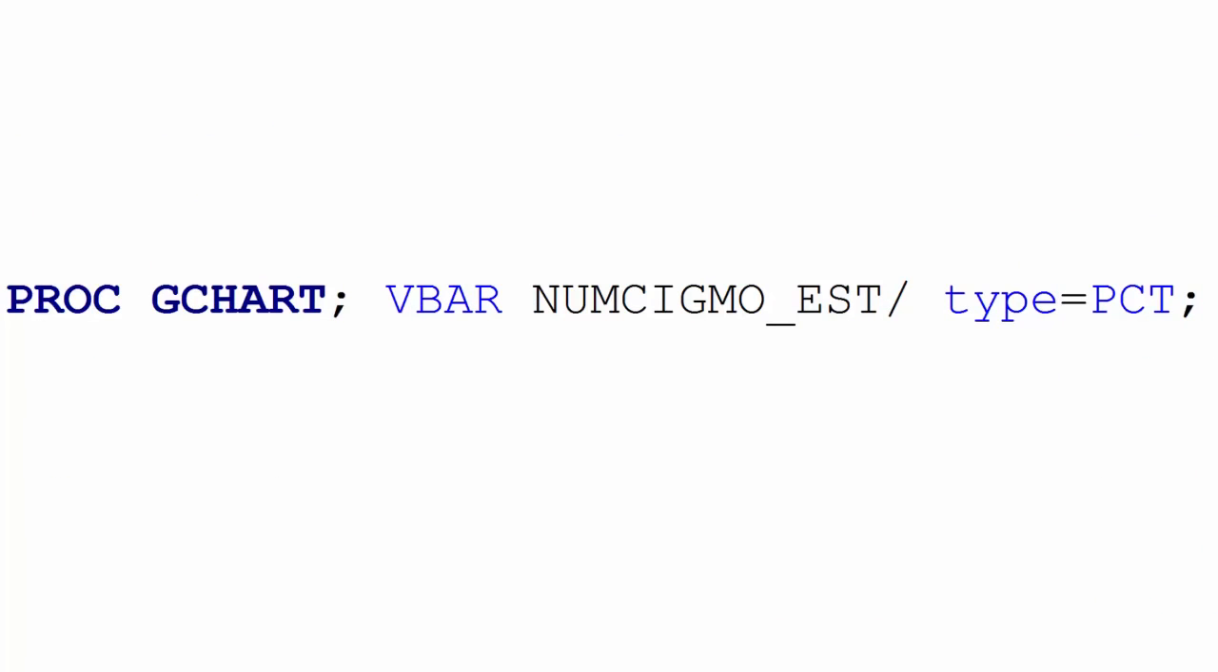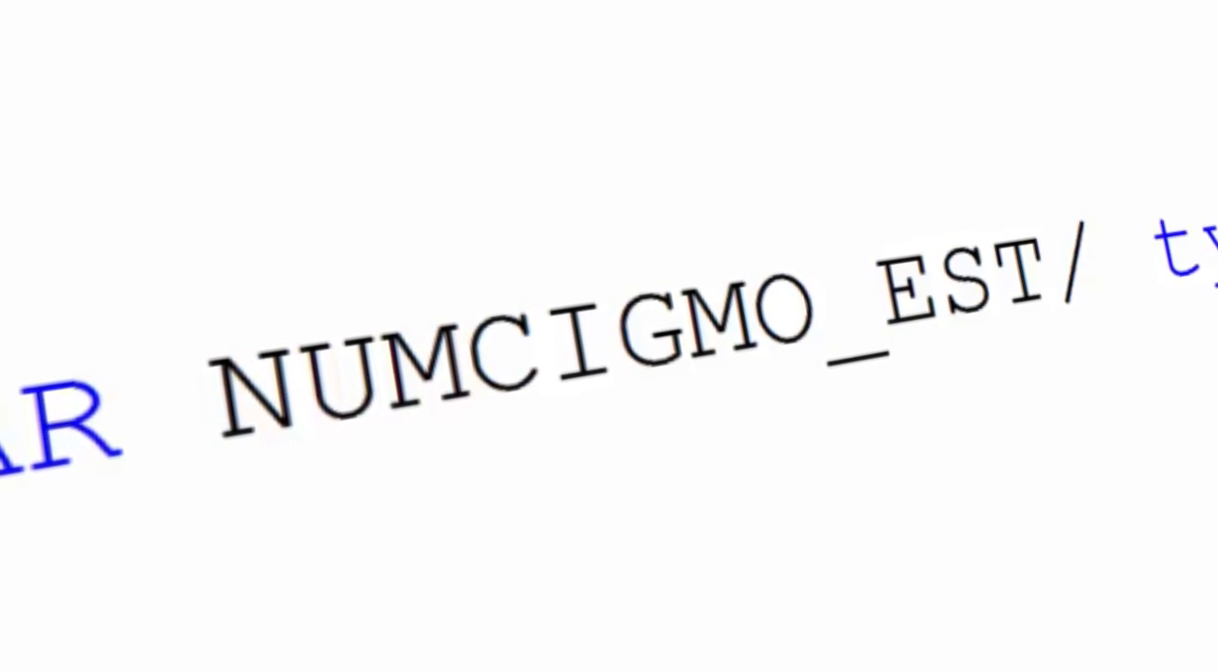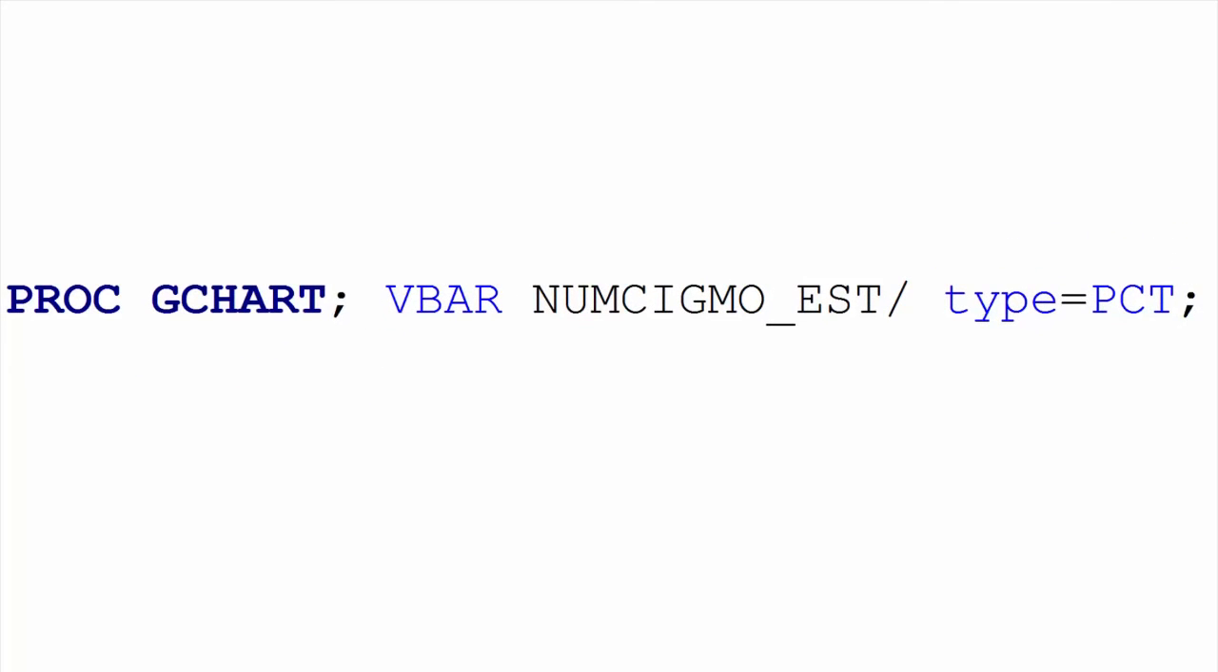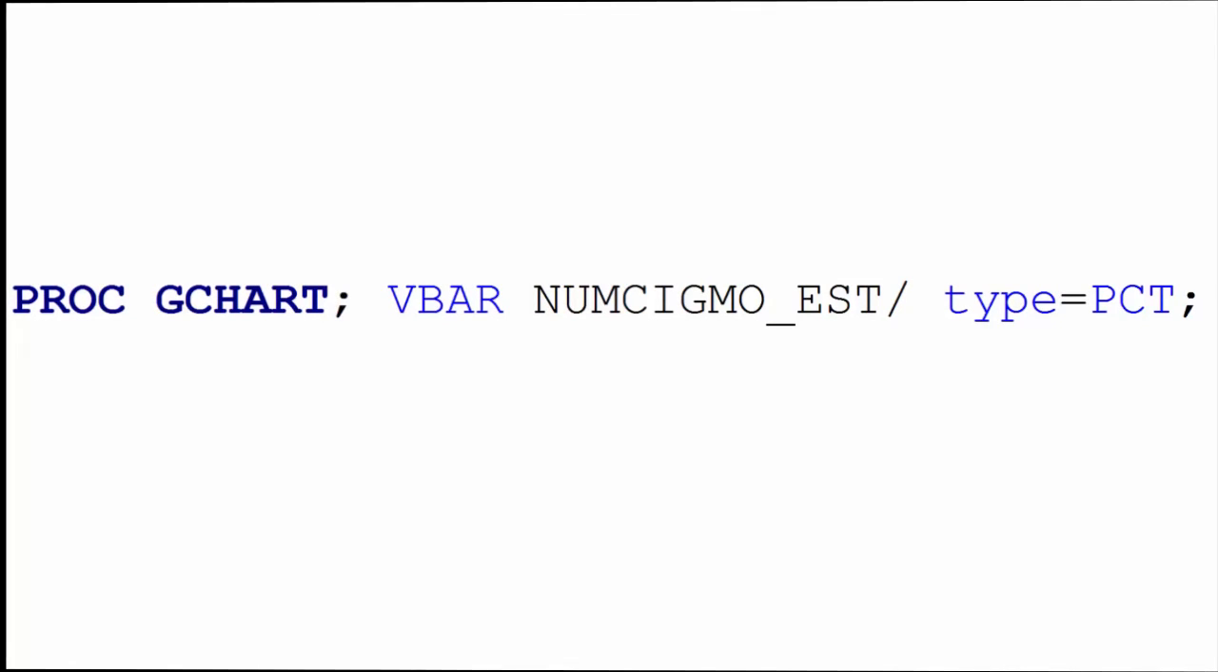Now we'll graphically display the frequency distribution for the smoking variable, that is, the estimated number of cigarettes smoked per month, NUMSIGMO_EST. Because NUMSIGMO_EST, which is the estimate for the number of cigarettes smoked per month, is actually a quantitative variable, the syntax we use in the SAS program is slightly different.